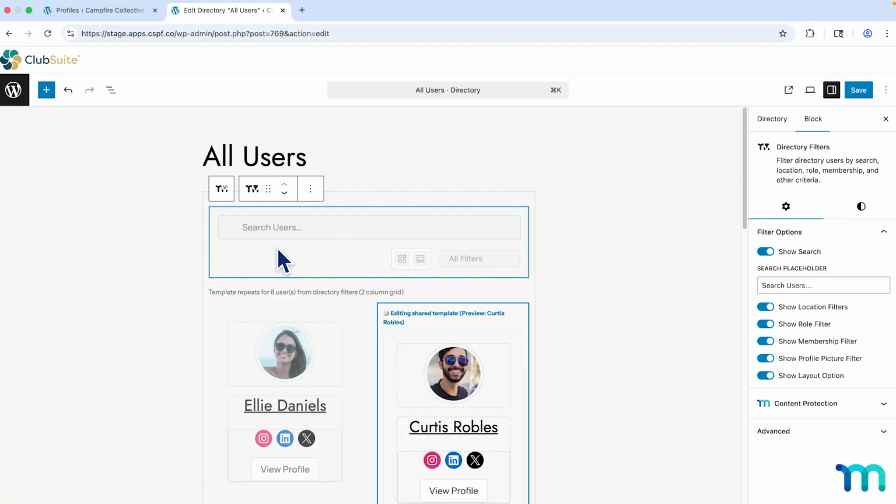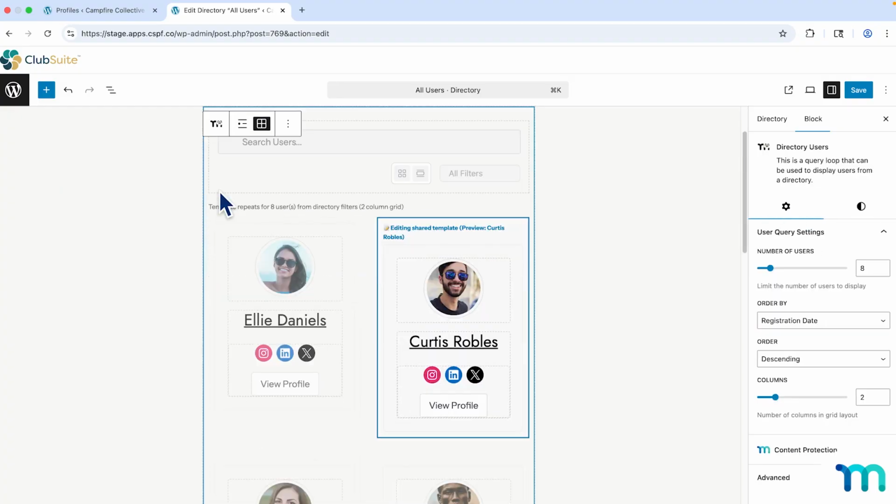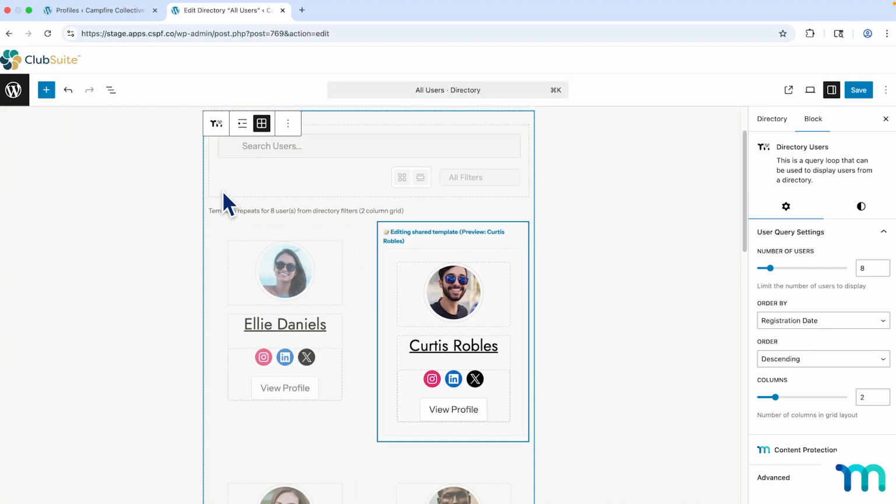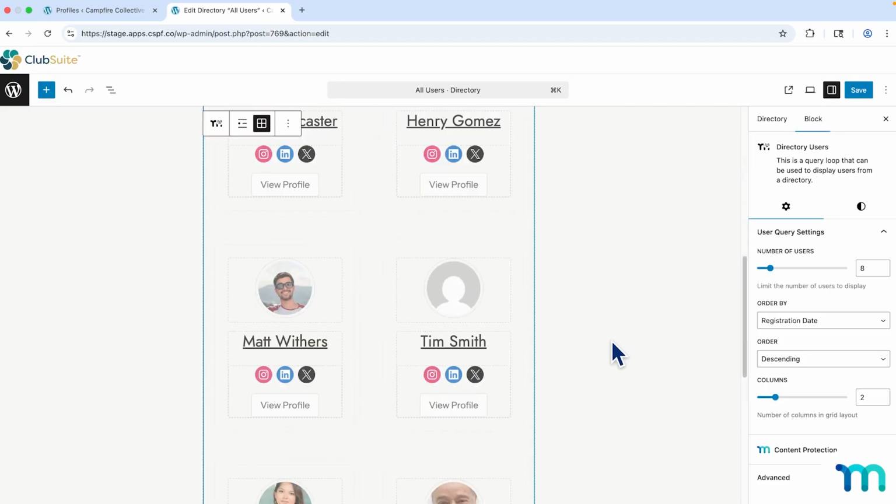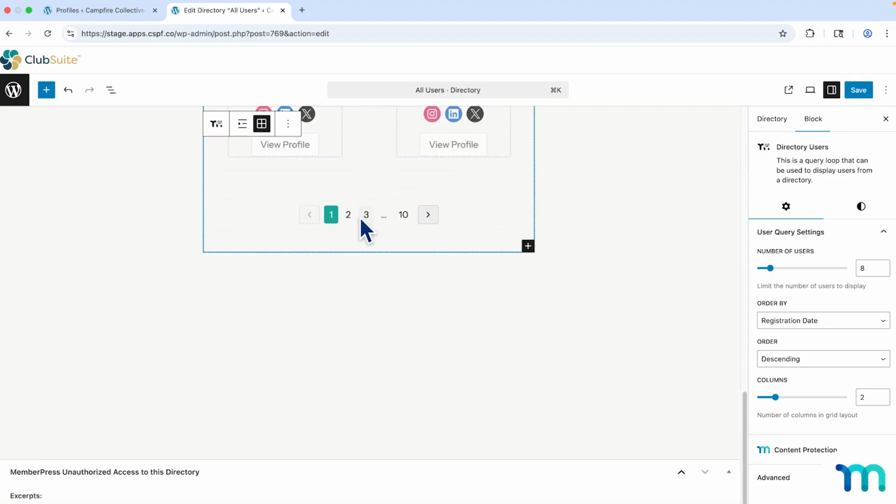Okay, actually, going to the parent block of all these blocks by selecting that here is the block for directory users, which controls how all the user profile previews actually show up, which are these here. And again, if you select that block like I did here, you have some options here on the right. You can limit the number of users that display per page. And you can see there's page numbers here at the bottom where people can show more.